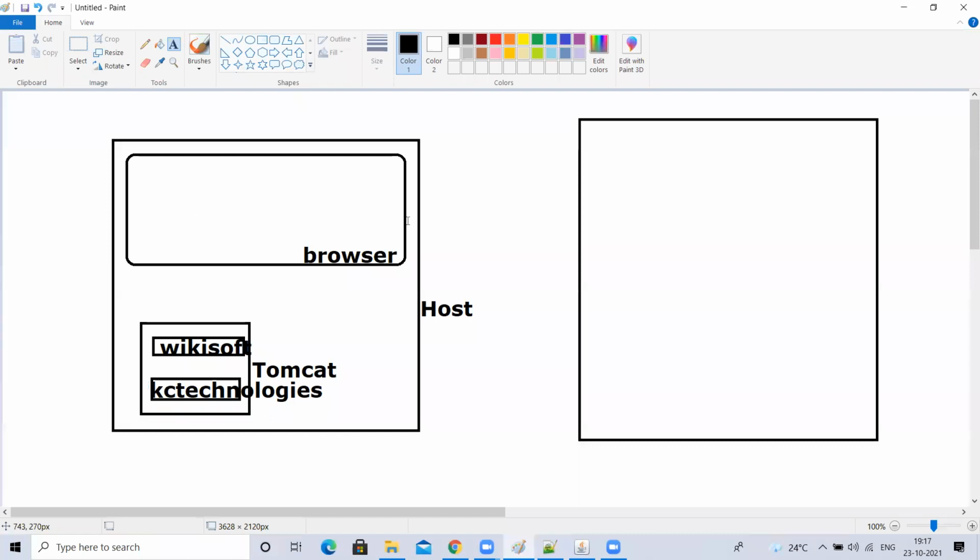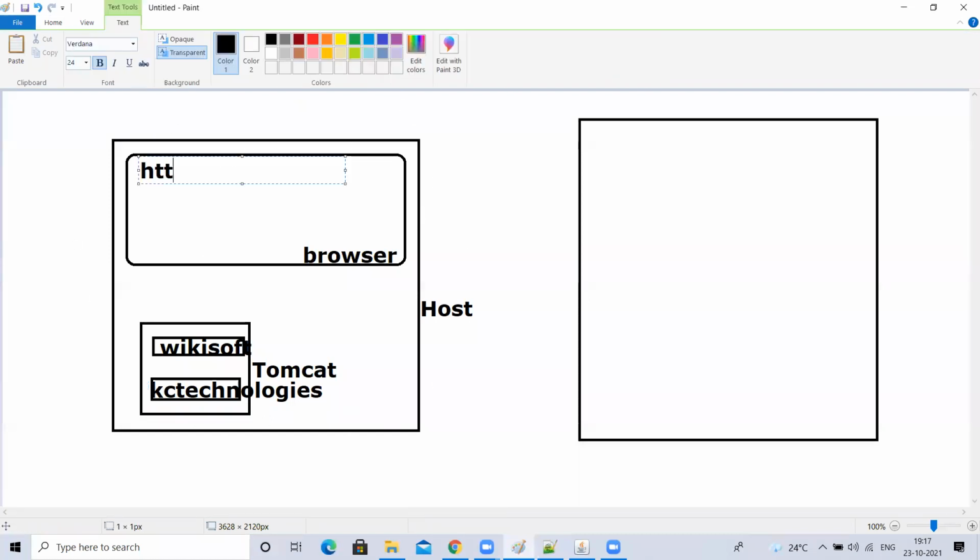Now tell me, if I want to access the host, in my browser I'll type like this: http://localhost. My request will go till the host, but the request has to go till Tomcat. Then what should I type? Port number. Yeah, 8080 I have to type, because my Tomcat is running on the 8080 port number.